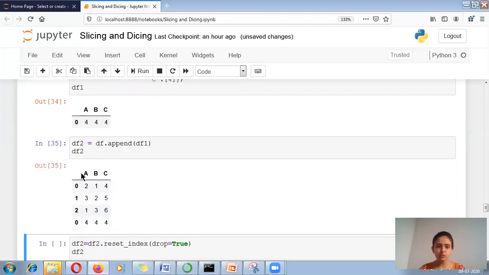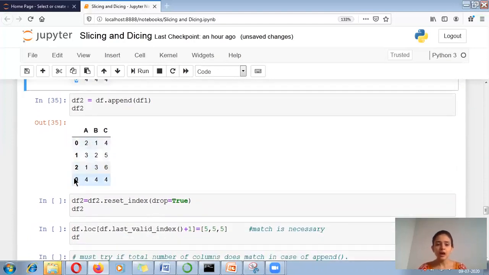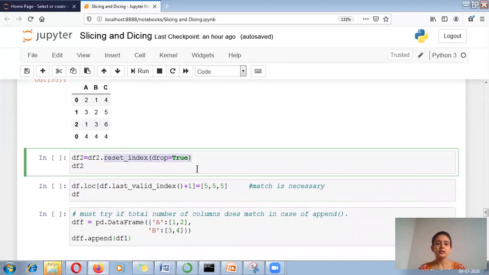But the problem here is the index positions: 0, 1 and 2 of my first data frame, and the index position of the second data frame df1. I want to reset the index so that it goes 0, 1, 2 and 3. For that you have to write reset_index with drop equals True. It means old values will be dropped and the index positions of the rows will be reset.